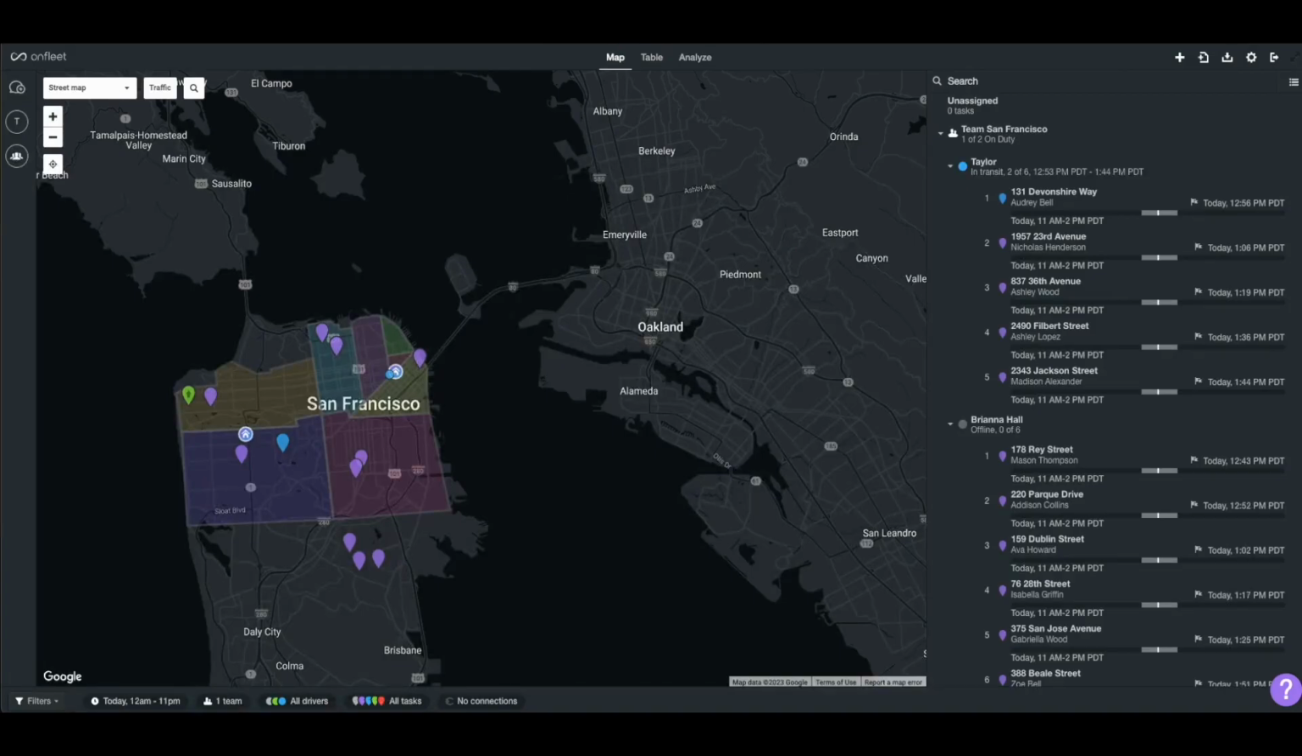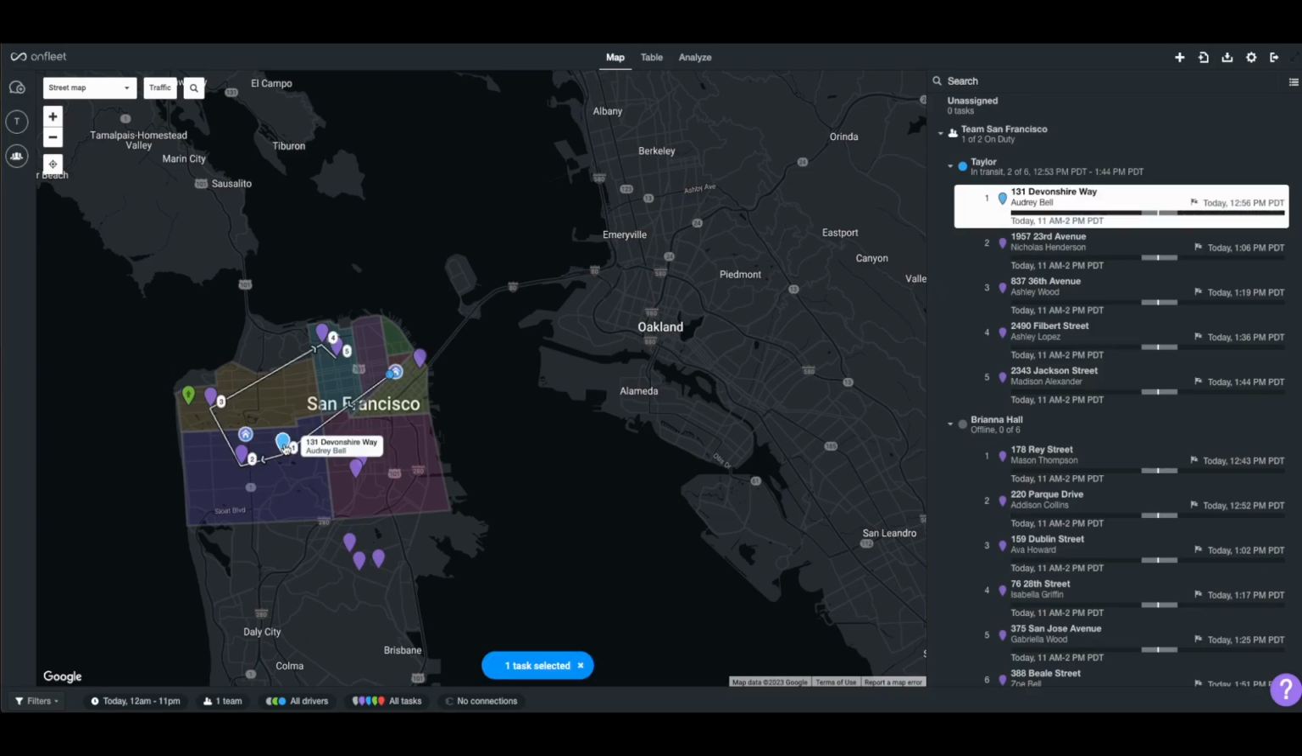As your drivers begin completing the tasks in their route, you can see in real time the exact tasks that they're working on and their current location. Once this is done and you can see that tasks are being completed successfully or failed, there's a couple of different tools you'll want to keep in mind, especially for any failed tasks.